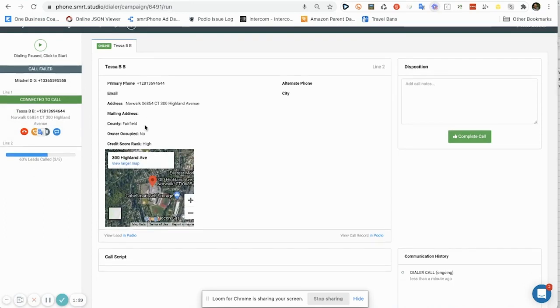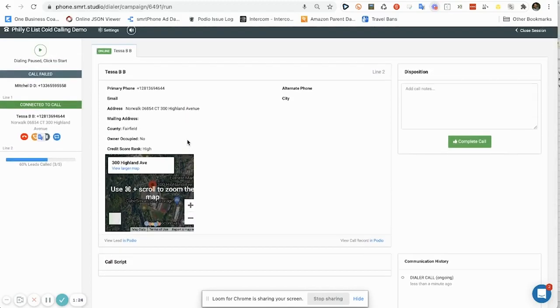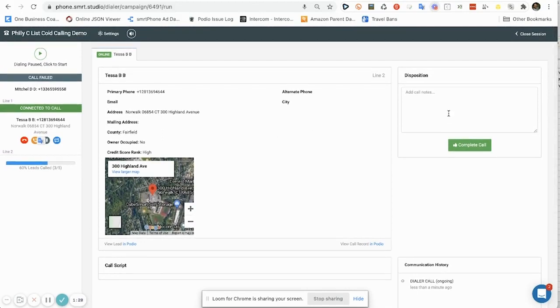I can take a look at all the information available to me and see everything I need. I've got the map right there, and I can go ahead. I'm just going to stop the call. So I'm an agent, and I've just made this. I've connected to this person. Fantastic. I've seen all this. I'm going to take my notes on the call. If I had a call script, I could fill that in as well. I don't tend to use it myself.